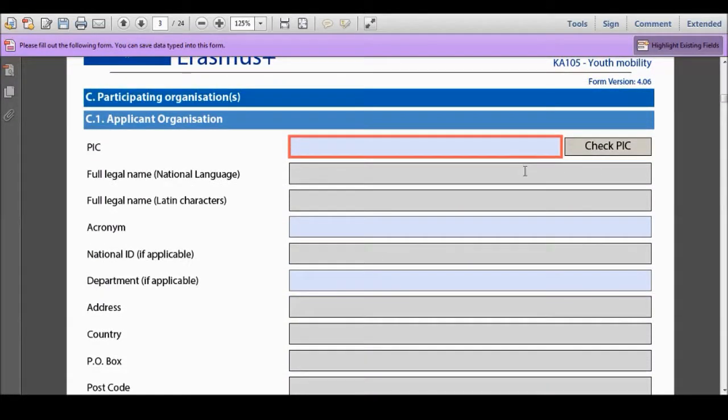So C1 represents applicant organization, and here are some hints and tips for this section. It is important to remember that when you input your and your partner's PIC numbers, the information will automatically populate based on the information provided within the participant portal. So I will be entering a PIC number to demonstrate.